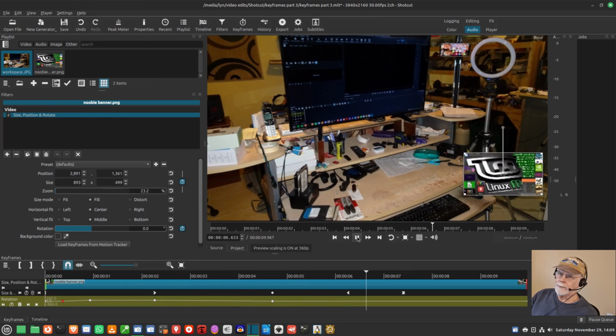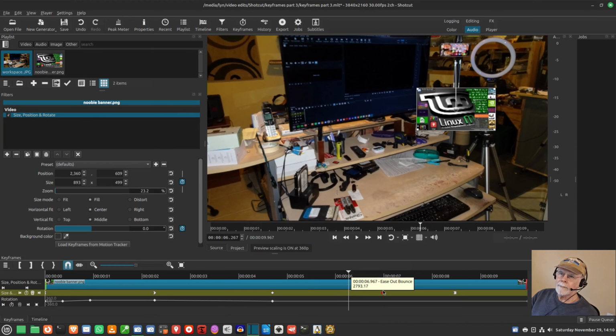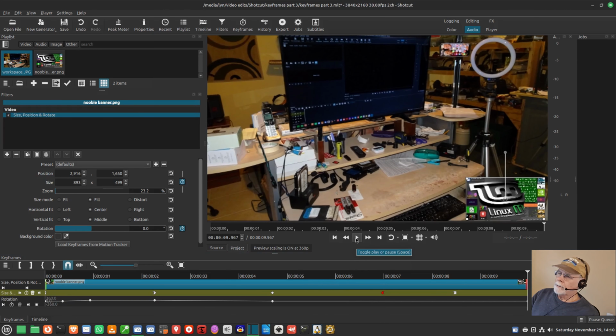For example, if you want this drop to happen much later, actually the drop started here. So if you want to slow down, you want this drop to happen a little bit later, you simply click on this timeline keyframe and move it over a little bit, and that delays when that happens. So this is how you adjust the rotation and the motion across the screen.